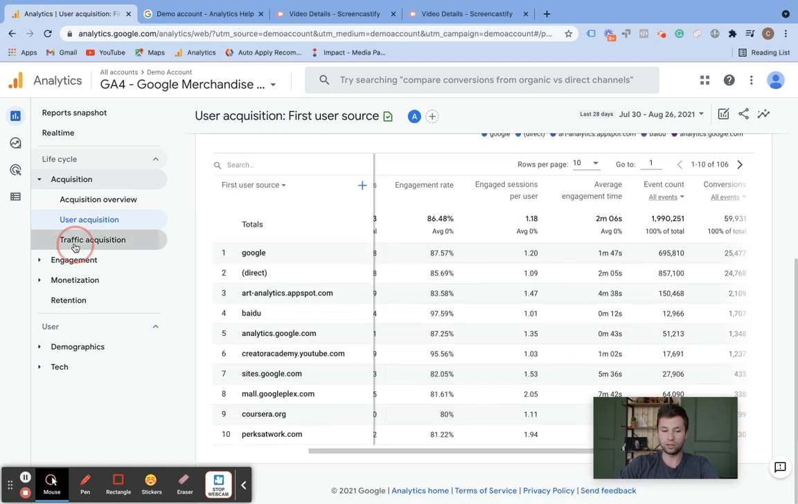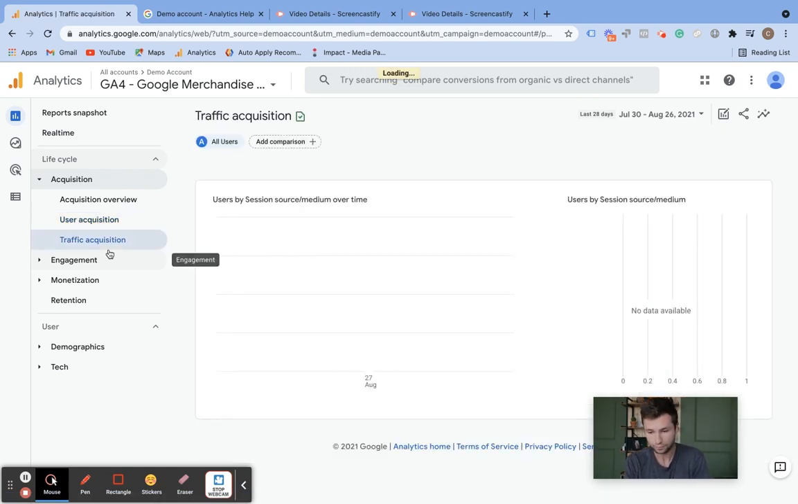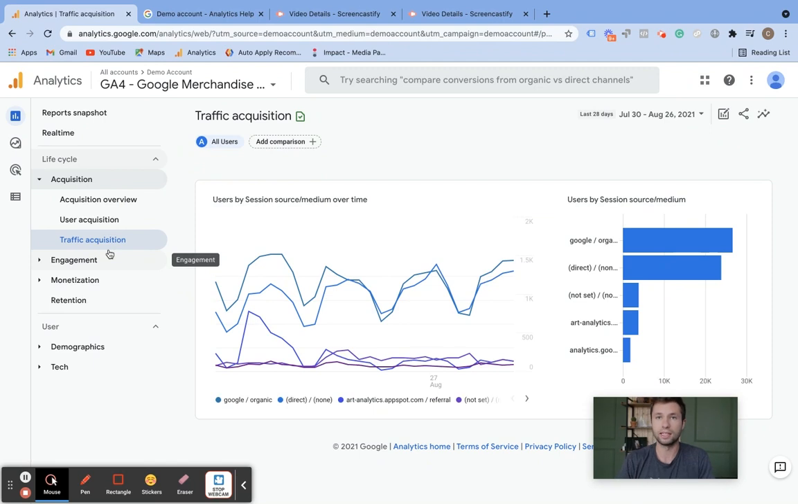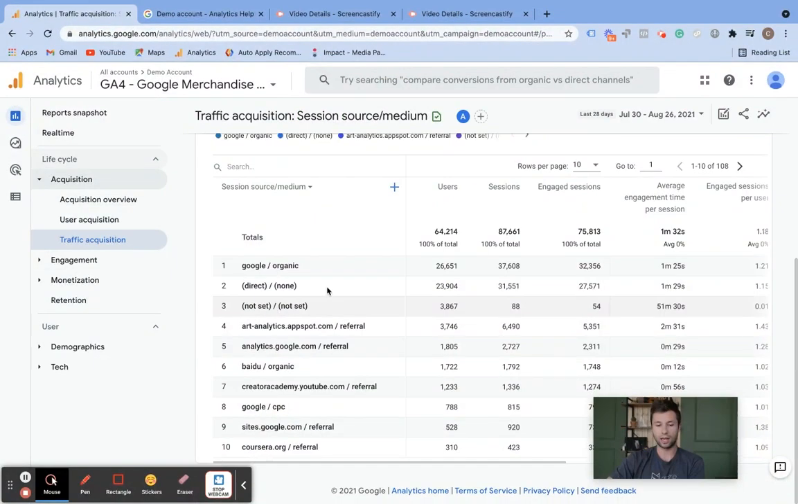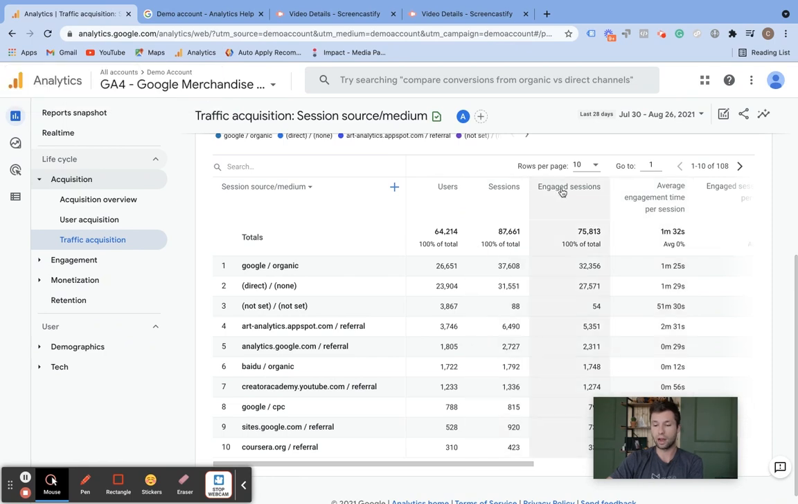So if we come in here to traffic acquisition, this is good for figuring out where your traffic was acquired. And it has kind of the same setup inside of there, where you can go through and add different dimensions, change the way this is sorted, and add more pages in the report.